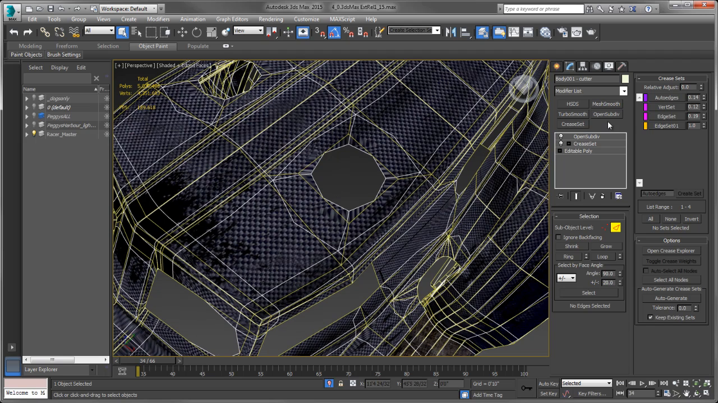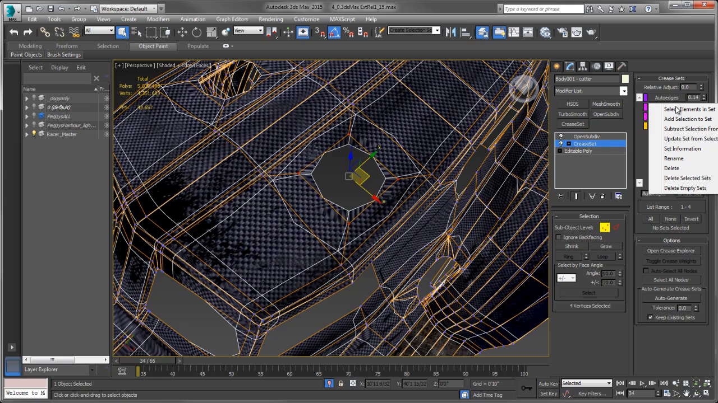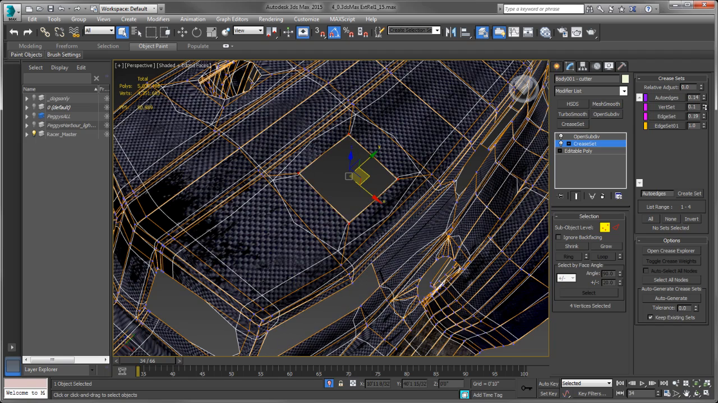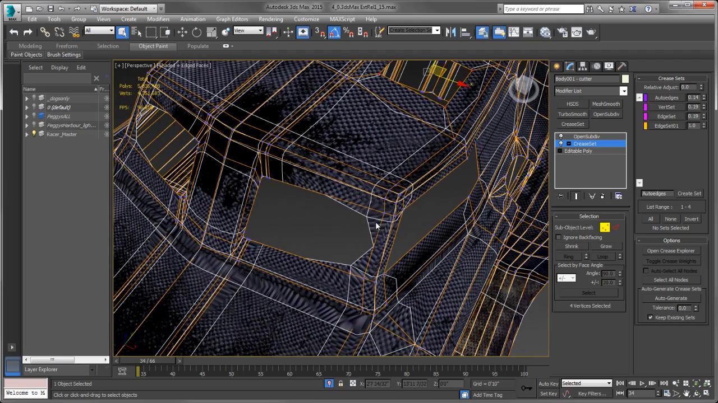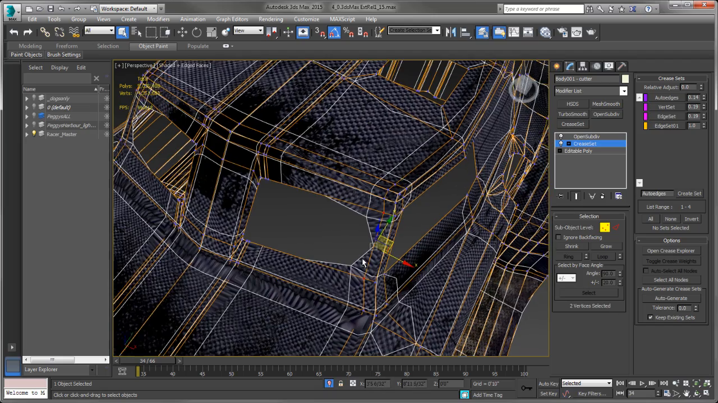Well, I have these up here. How do I fix that? I can just go into vertex mode and select the vertices that I need to have the crease strength applied to, and I can right-click on the vertex, right-click on the crease set, and say Add Selection to Set. What this does, after the fact, is allow me to add any number of objects, or in this case vertices, to this crease set. So I'll select this guy, and I'll get that one right there.